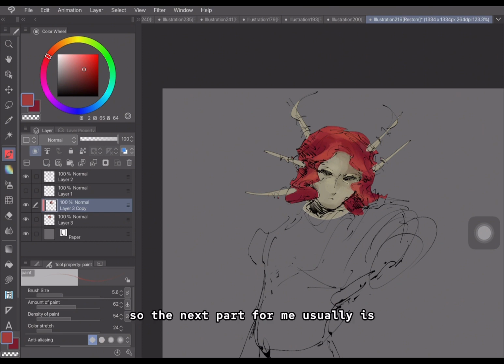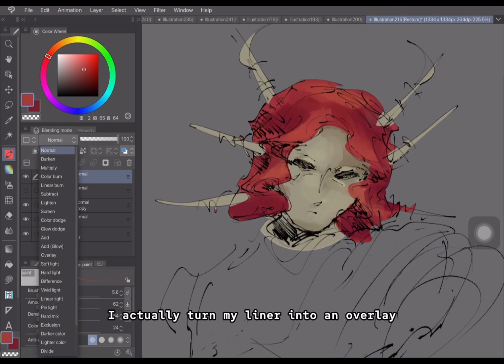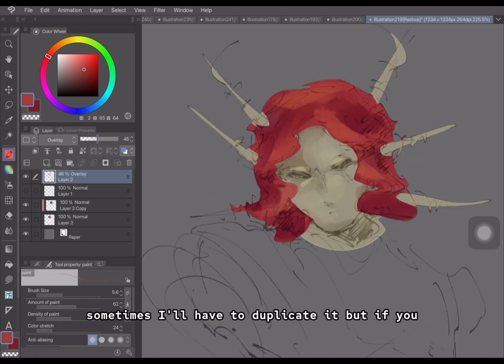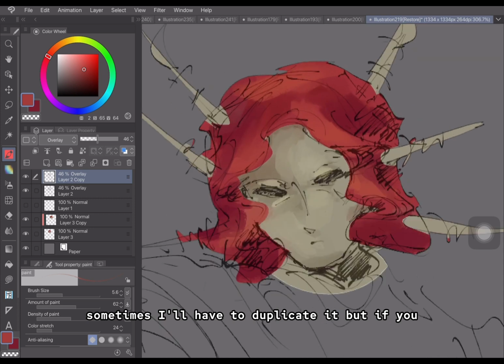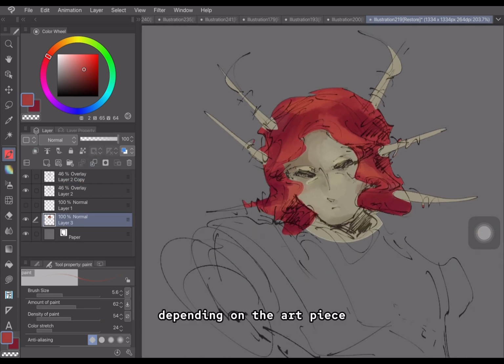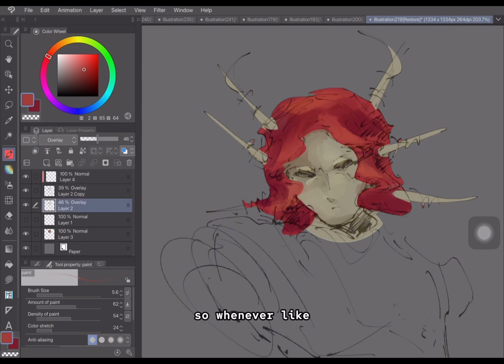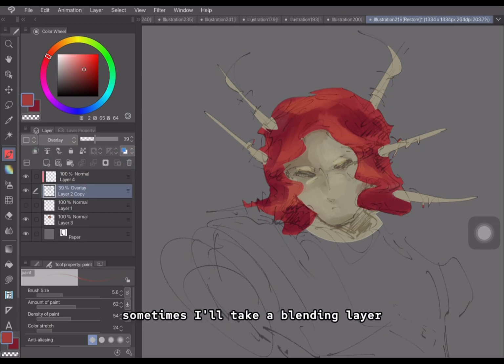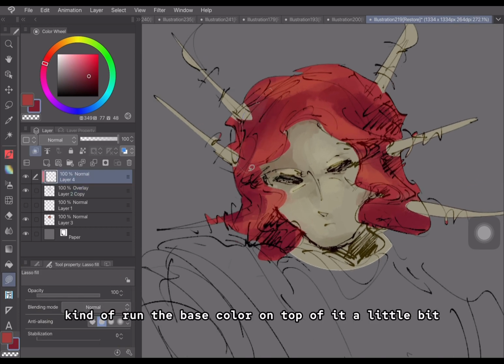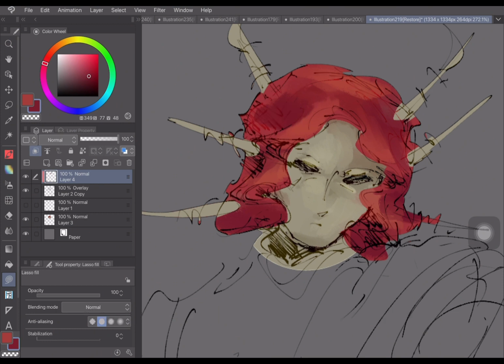So the next part for me usually is I actually turn my line art into an overlay. Sometimes I'll have to duplicate it. Depending on the art piece, I don't do this for everything. I feel like it can blend the colors together a lot nicer. So whenever the colors don't blend in how I want to, sometimes I'll take a blending layer and kind of run the base color on top of it a little bit.